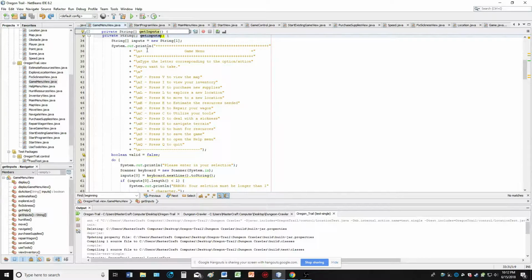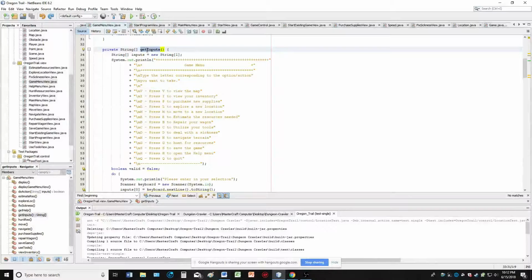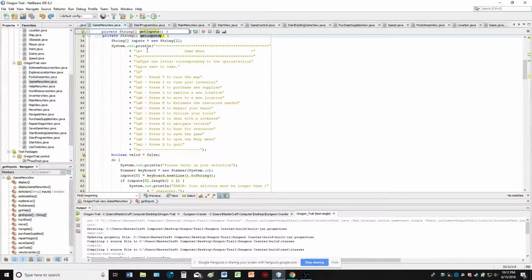Who wants to do that next? The get inputs. I'll take a crack at it. Okay. So, for get inputs, we'll just use your computer. Is that cool? What's that? Oh, I'm going to have you guide it.